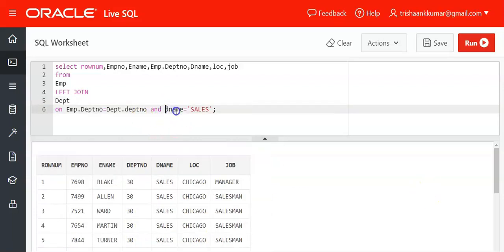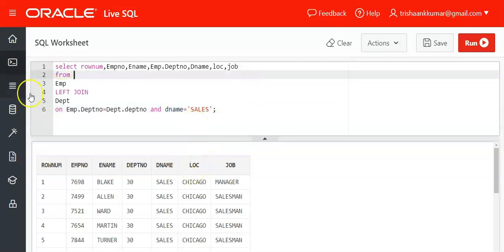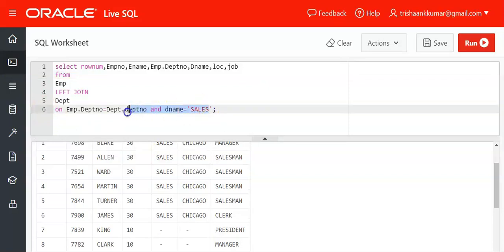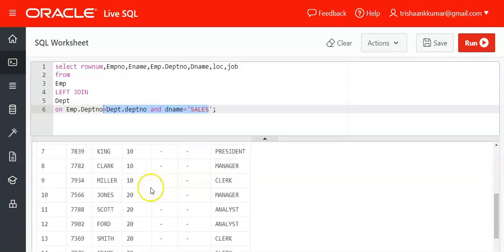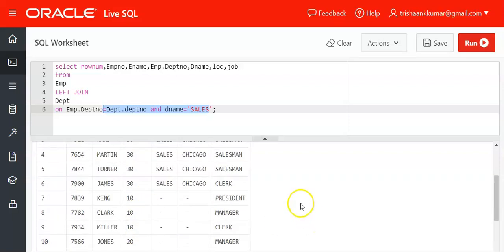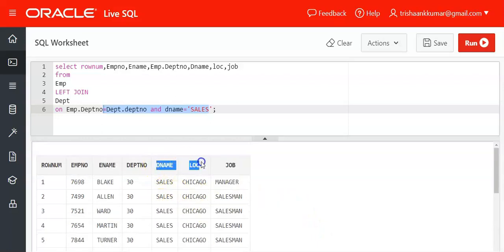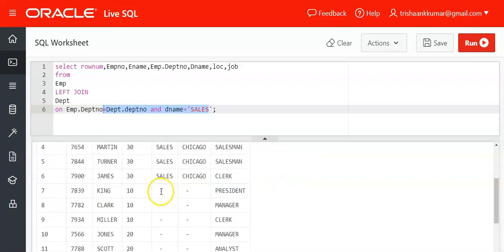And in the second example, what I am doing is filtering with one more condition, dname equal to sales. So what happens here is that this condition is satisfied only for the sales department, and in the unmatched rows, that means the 10th department which is not a sales department, all the values which are not a sales department, null values are placed in the right side table columns. That means in the DEPT columns, as there is no match, null values are placed in unmatched rows.